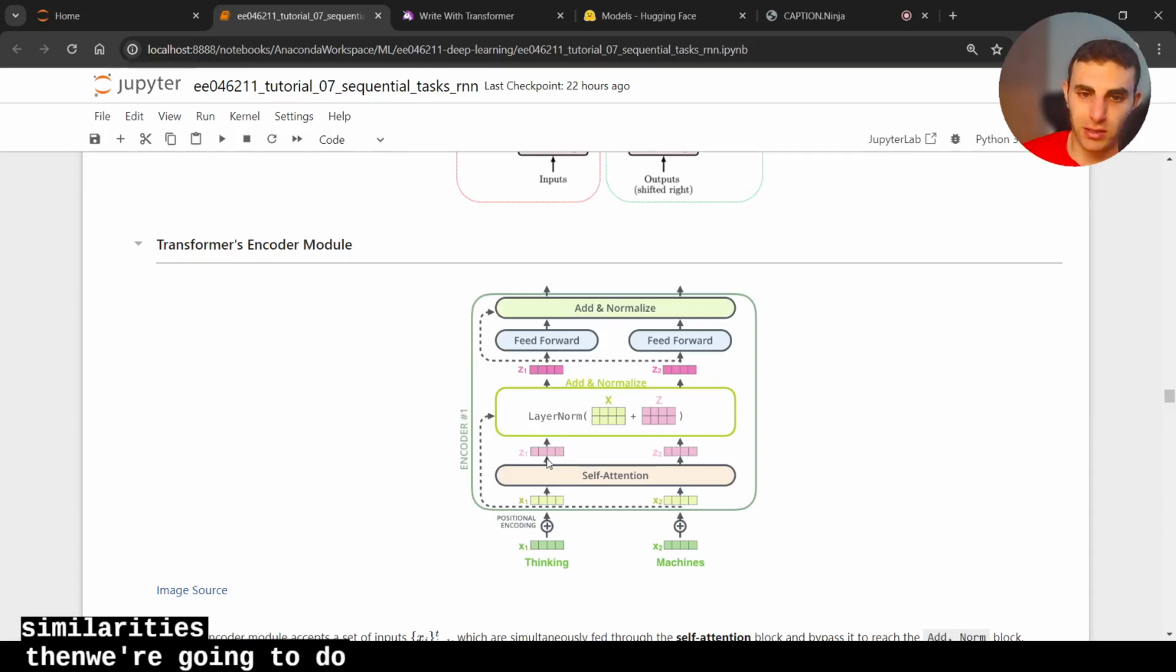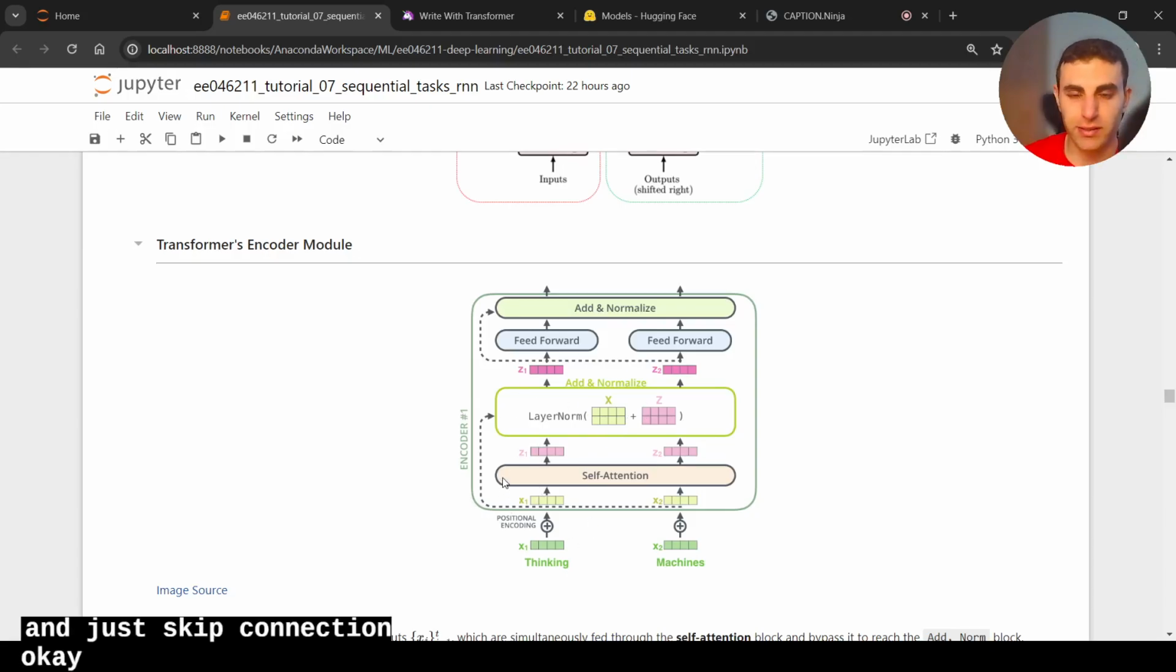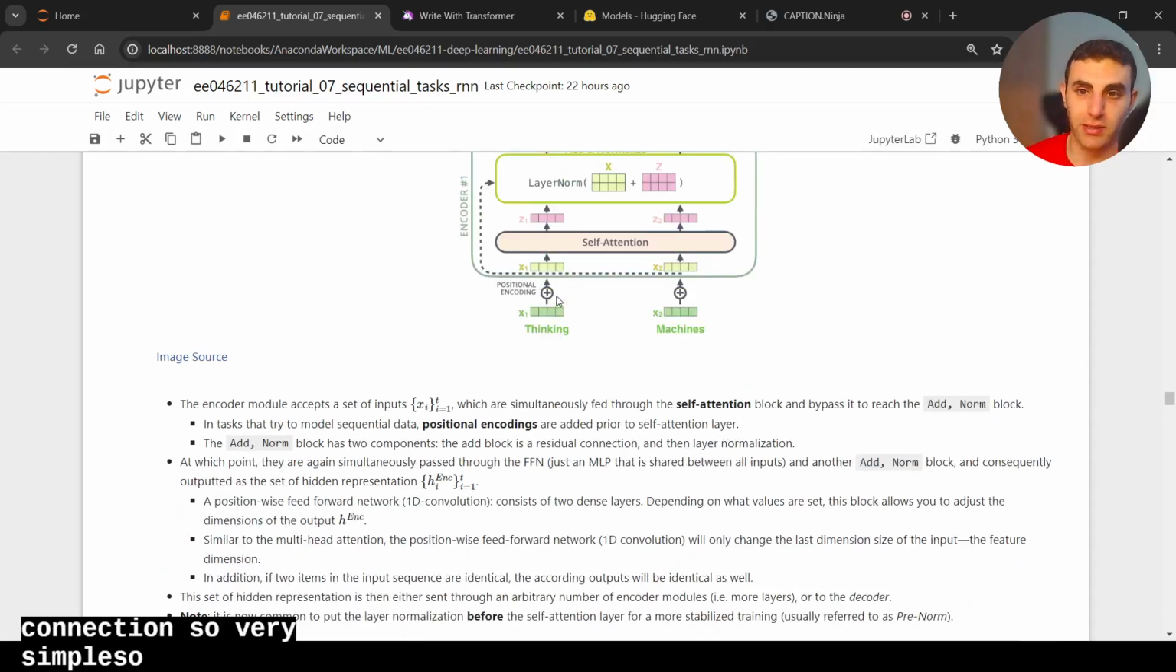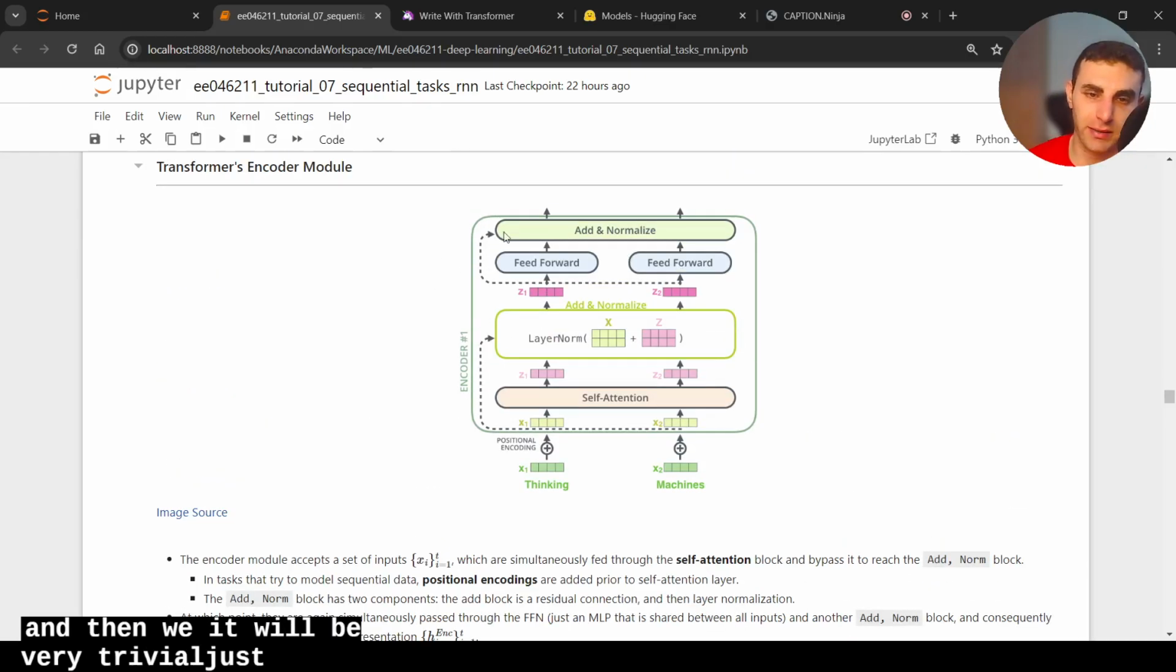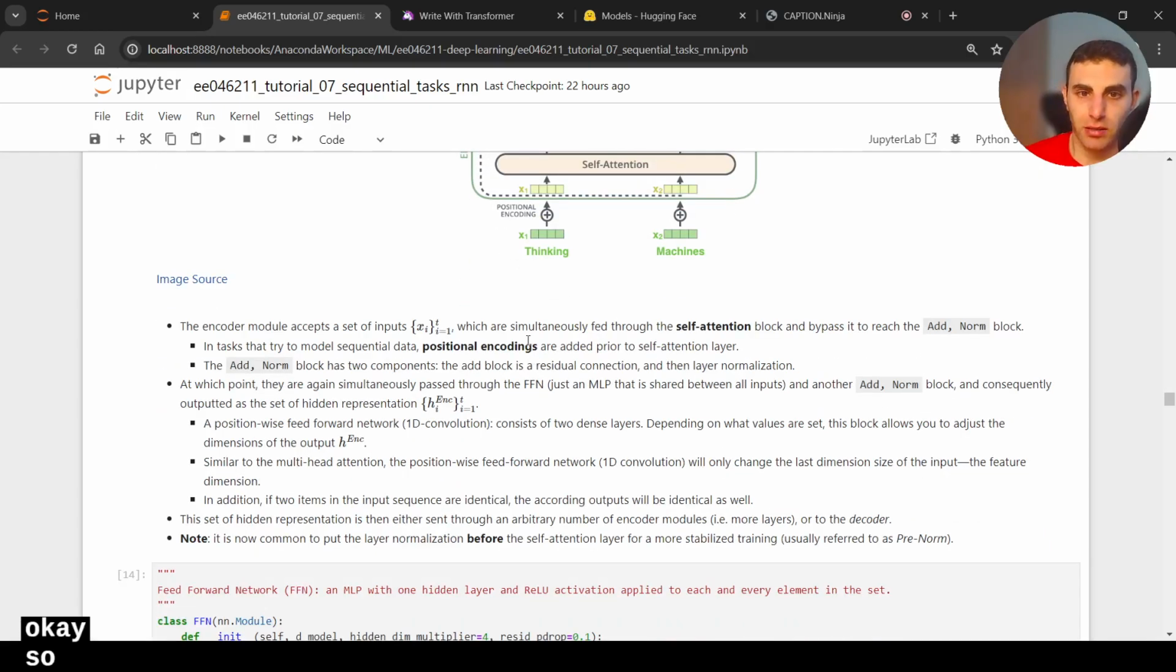Then we're going to do self-attention, so just extract these features. We are then going to use layer normalization and just a skip connection, okay? So we'll see how it's implemented, quite simple, and the skip connection helps us with the gradient propagation. And then we are going to have an MLP and another skip connection. So very simple. So let's see how we implement every part of this encoder, and then it will be very trivial just to stack many layers of encoder, where each layer is just like this. Okay, so let's see how we implement every component, right?